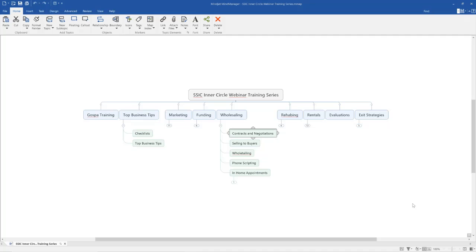We are going to be talking about contracts and negotiations tonight. We're in a series called Wholesaling, and as you'll see on my screen here, this is the top secret level information on all the stuff that we're going to be filling in the blanks on over the next little while. This series is contracts and negotiations, selling to buyers, wholetailing, phone scripting, and in-home appointments. These are the five key things to talk about to learn some wholesaling. Starting out with contracts and negotiations tonight.